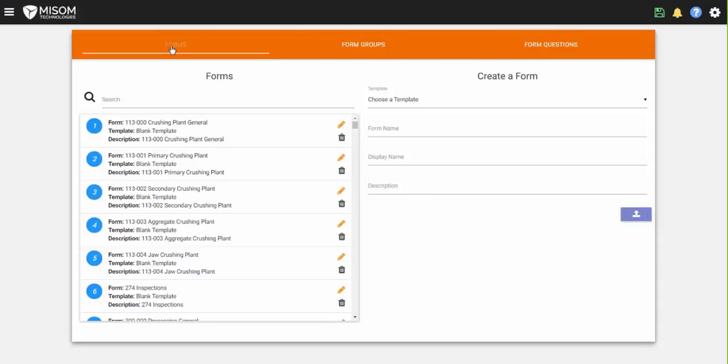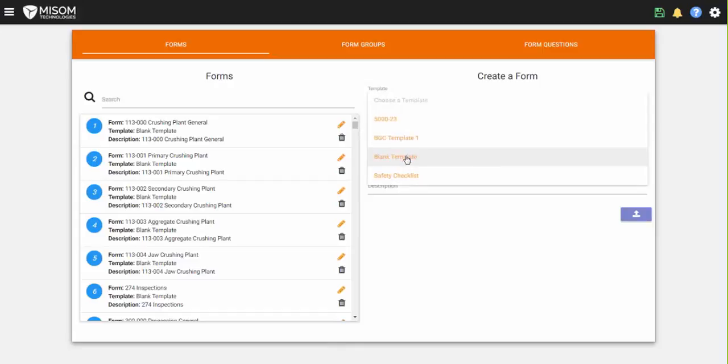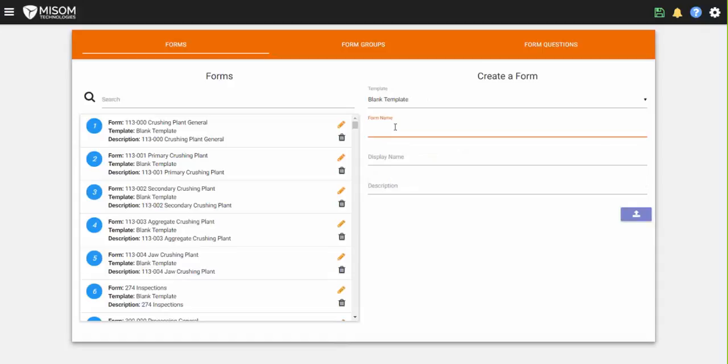The first one is the Forms tab. Here we can see the existing form, and we can also create a form by choosing a template, giving it a form name, a display name, and a description. By filling these out afterwards, you click on the purple button to upload it. As we can see, we can also edit existing forms as well as delete them.